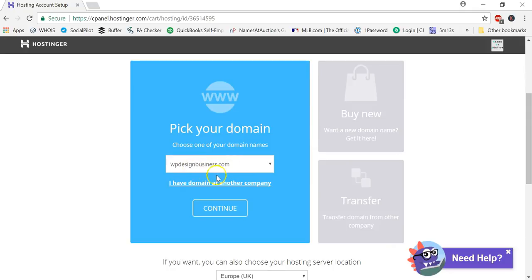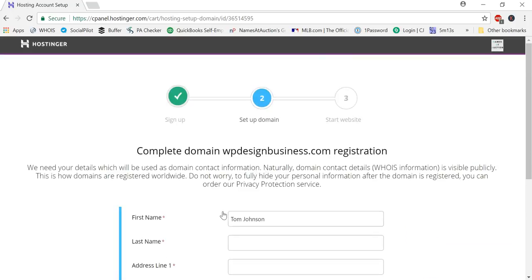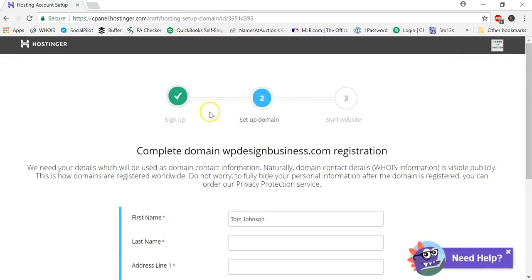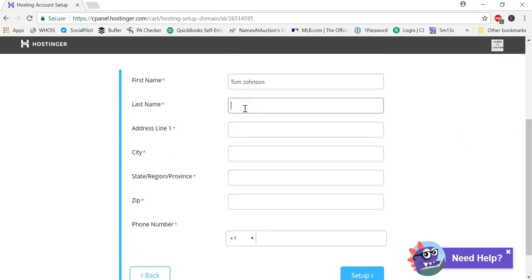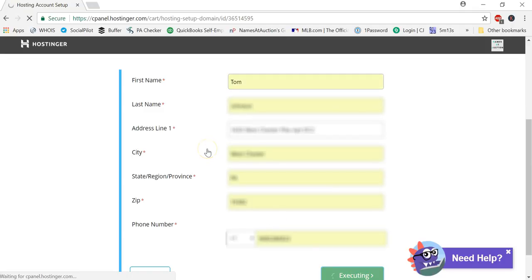And then I just want to verify that this is the one I want for the domain name, wpdesignbusiness.com, and I'll just click continue. And you might as well do that even though it said you have another company you want to use. There's really no point if you're signing up for a longer term plan. You might as well take the free domain name for a year. And now we'll just go down and I'm just going to fill out this basic information. I'll just do this really quickly so you don't have to sit through that. Click setup.